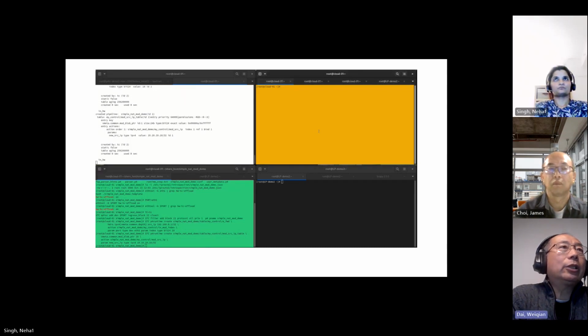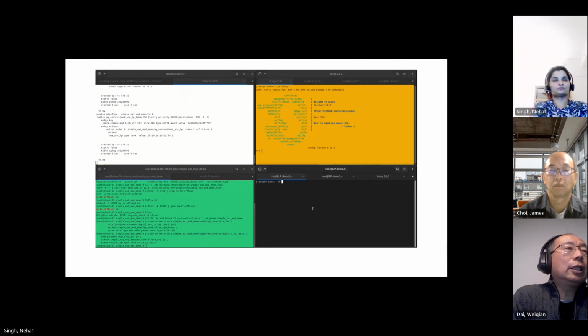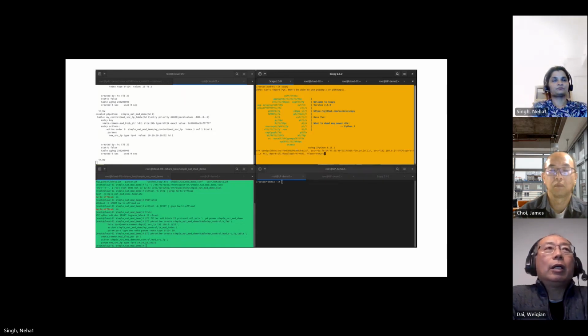192.168.0.1. Actually, you can see on the top, on the TC monitor, you see both tables inserted in the hardware. Basically, it's offloaded to the hardware.